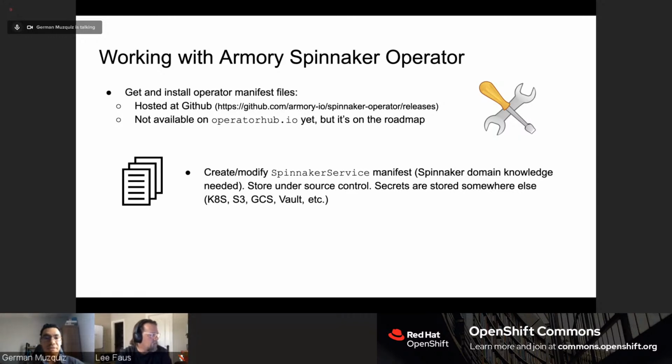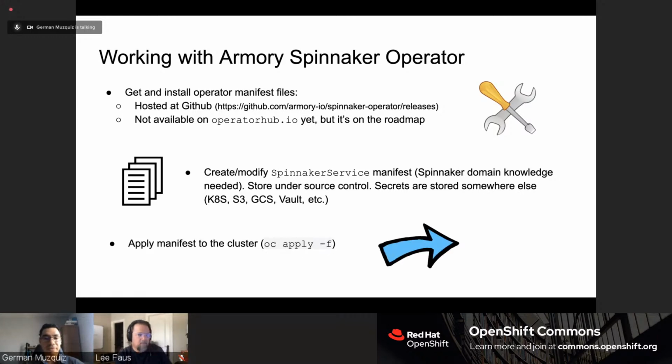The secrets can be stored somewhere else. They can be stored in S3 buckets, in GCS, in Vault, and with the Spinnaker operator, you can also store secrets in Kubernetes as Kubernetes secrets. This is not possible with Halyard or the Helm charts. Finally, it's just a matter of applying these manifests.